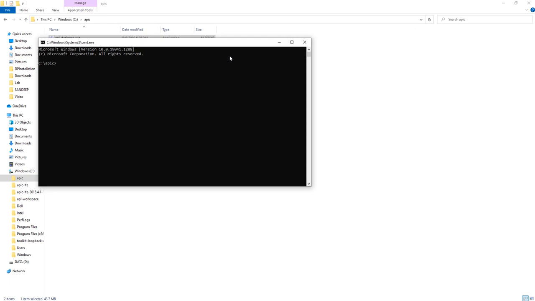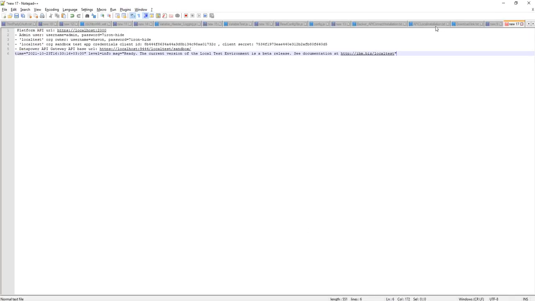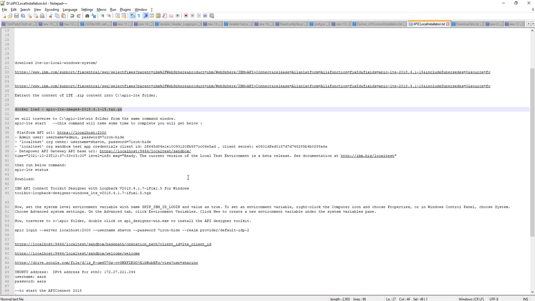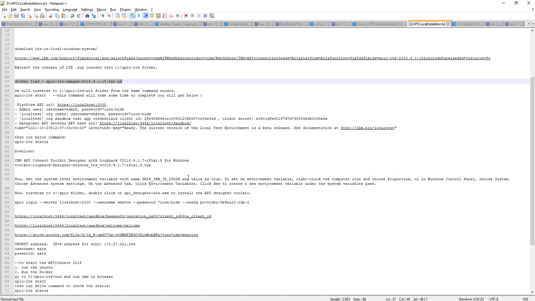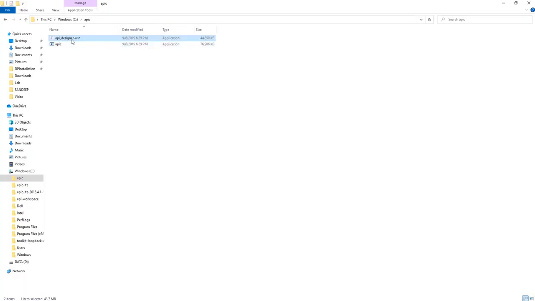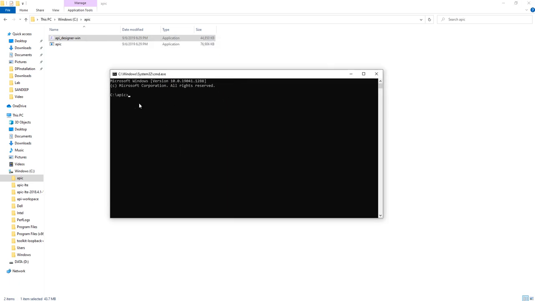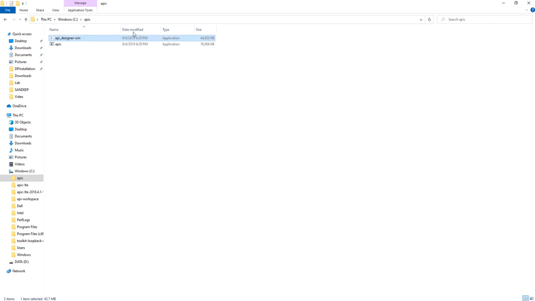Automatically a window will pop up. Here you need to run a command. Let me check. Just double click it and it will execute. You don't need to run any command, it's just an executable file, double click on it and it will install. After that, I'm just closing this and opening again.